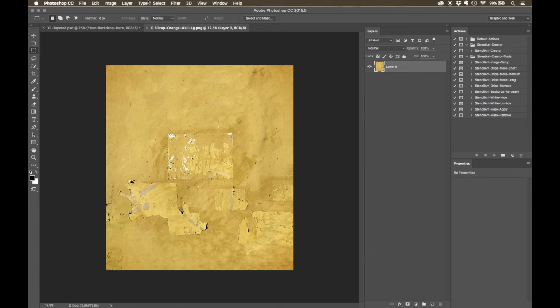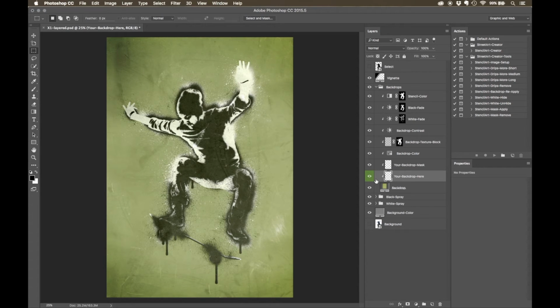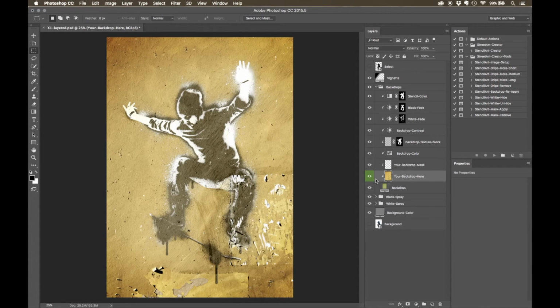And we're going to select all and copy the backdrop and paste it into our stencil artwork document. You'll see the artwork is instantly applied to the backdrop.